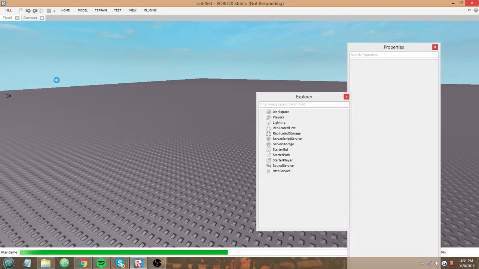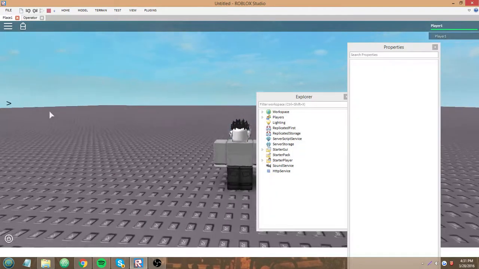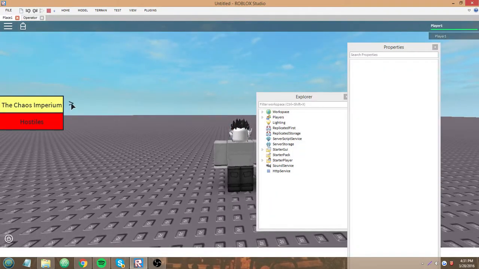Please don't tell me Studio's about to crash on me. That would totally suck. Okay, good. Okay, that's working fine then.